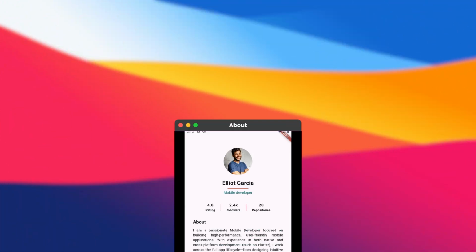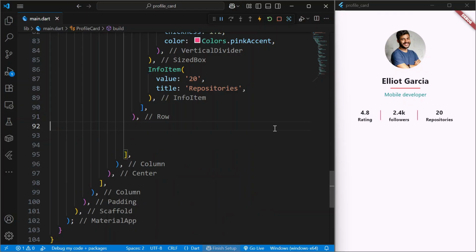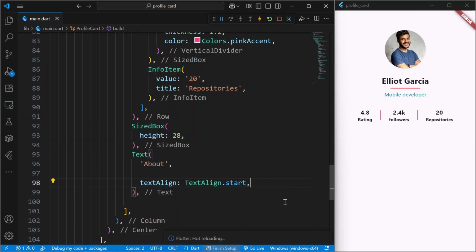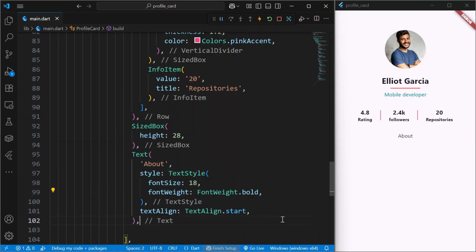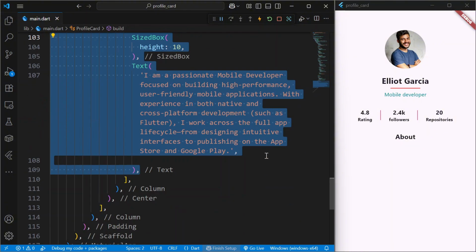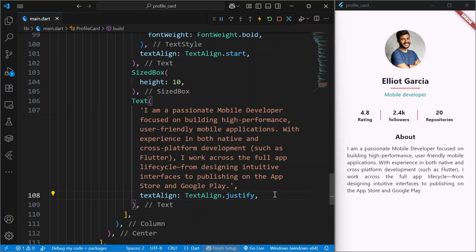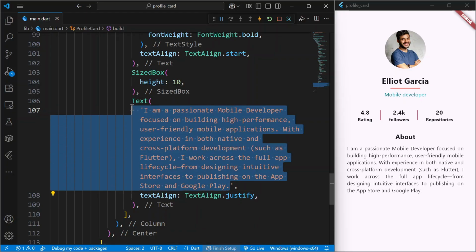Finishing the layout, we have the About section, responsible for presenting the profile description in a clean and organized way. We start with the title About, styled with a font size of 18 and bold weight to give it visual prominence. Just below, we add a paragraph of text aligned with textAlign justify, which ensures uniform margins and improves readability, especially on larger screens. And with that, we've completed our full profile card in Flutter.